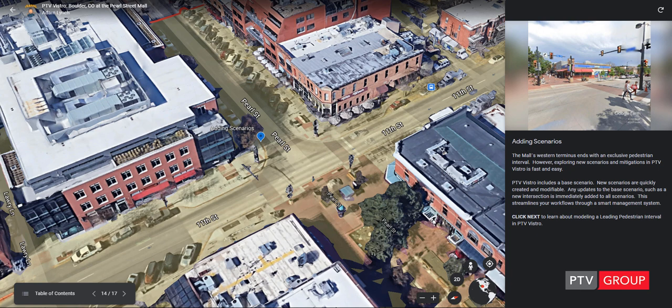PTV Vistro includes a base scenario. These scenarios are quickly created and modifiable. Any updates to the base scenario, such as a new intersection, is immediately added to all scenarios. This streamlines your workflow through a smart management system.